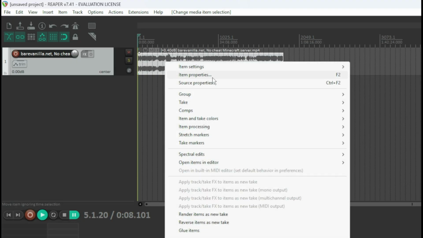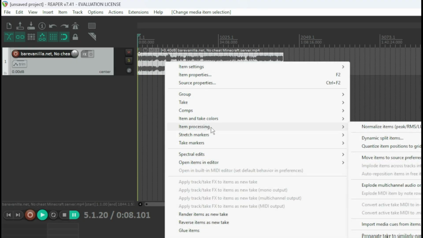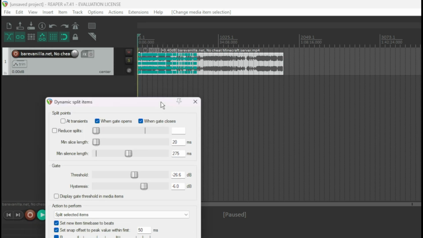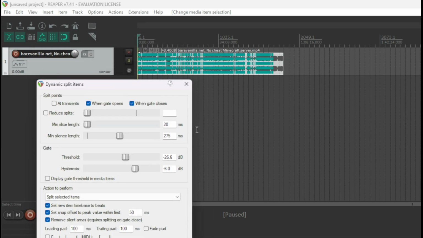You're going to right click and go down to item processing and dynamic split items. Now you'll notice this percentage counter will start going up, and then in the background something's happening with the video. You're going to have to play around with these settings a little bit to figure out what goes where. Basically I have mine set to split when the gate opens and when the gate closes. And threshold is the gate opening, and then hysteresis, I believe, is anything from minus 26 dB plus 6.